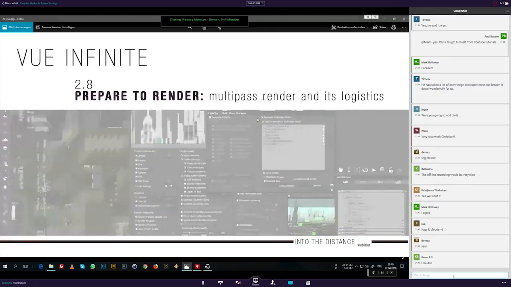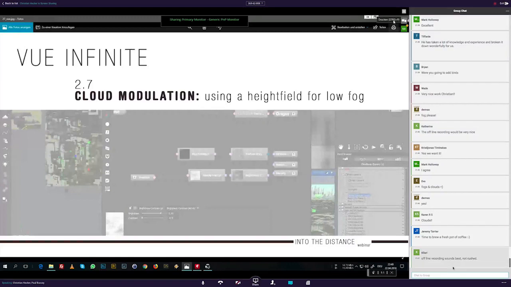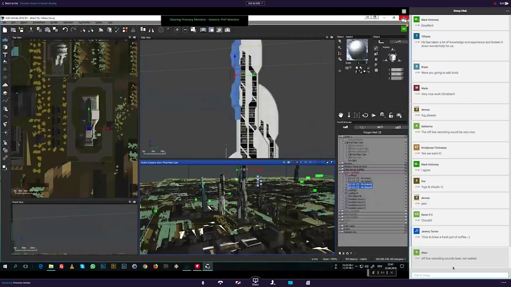Now we're getting a kind of a vote coming through the chat. So quite a few people are saying the fog and the clouds. So let's just do this cloud modulation thing. No big deal. How do I go now?